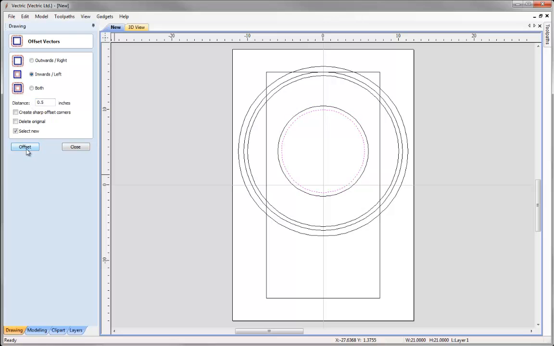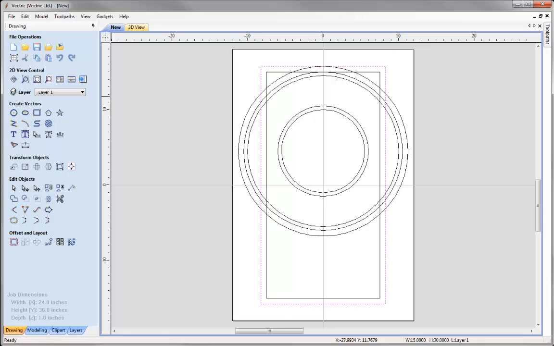Now staying in the offset vectors form, I can come over and select this rectangle if I wanted to, and I'd like to offset that outwards by 3/4 of an inch. So I'm going to put in a distance of 0.75, and I'd like to also select the option to create sharp offset corners so it keeps those corners of the rectangle. I'm going to press Offset, and we can see that's put that in place. Okay, so now I can close the form.